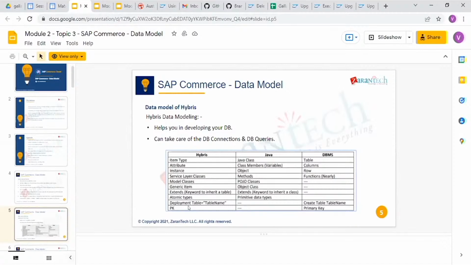And the next one is PK. Everybody is aware that in database terminology it's a primary key, but in terms of Hybris we call it just PK, which holds a unique key for every record.